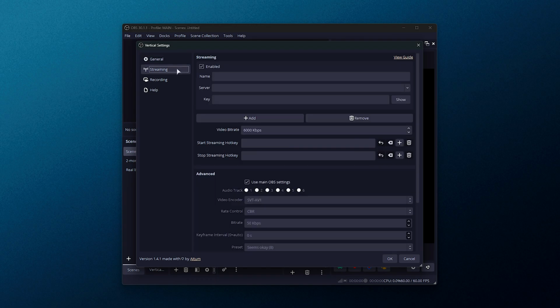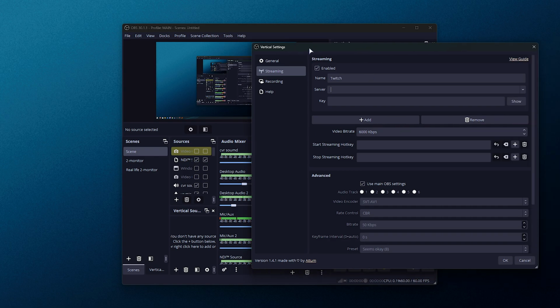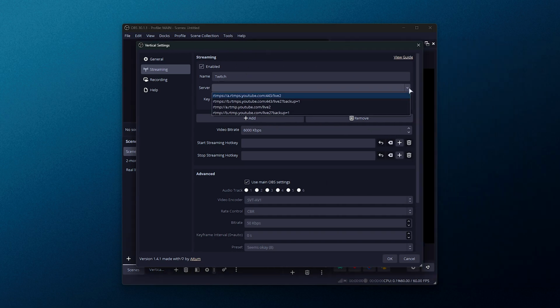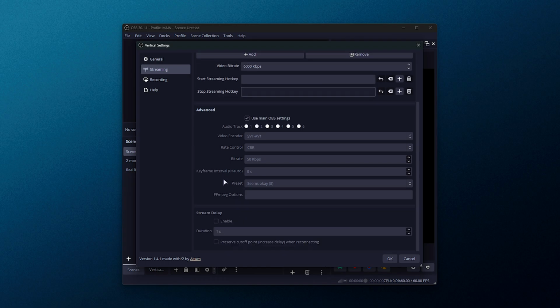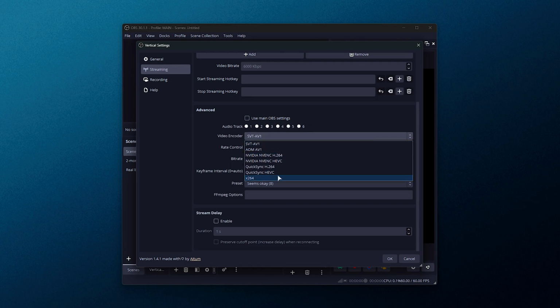Instead, I'll be using the Streaming tab, where we can set a name for whatever we're streaming to, like Twitch, for example. We can set a server URL and put our stream key over here. Clicking the dropdown will give you a couple of ones that you have used on your other streaming setup over here. I, of course, stream to YouTube mostly, so I've got these links here. Then you can set a bitrate, start and stop streaming hotkey, and scroll down to more advanced settings to do with your video and audio encoder if there's something you want to play around with.